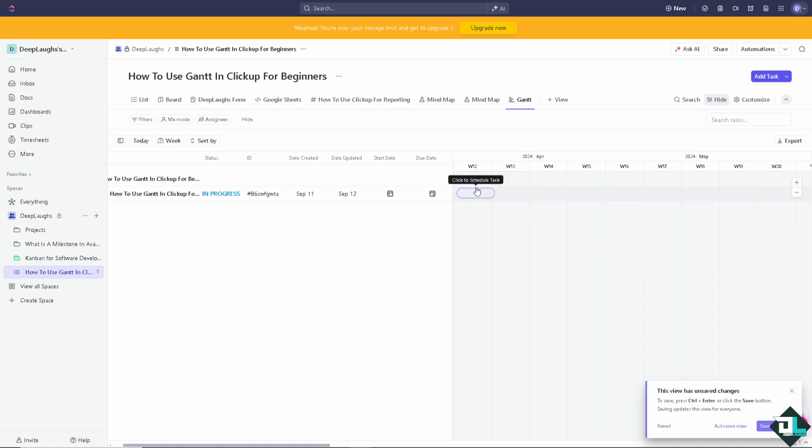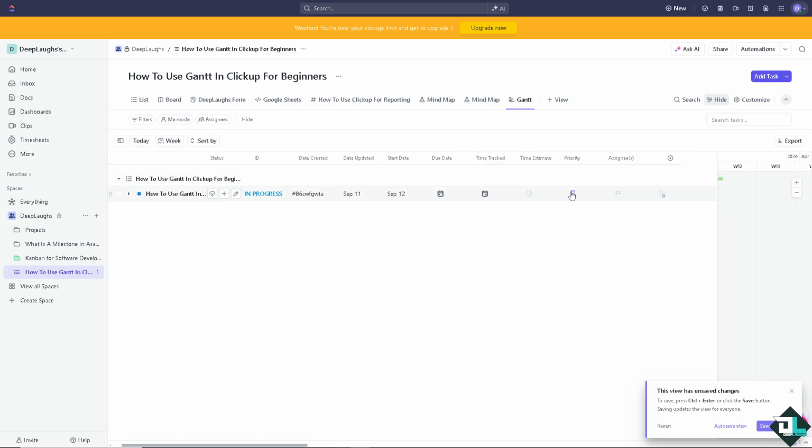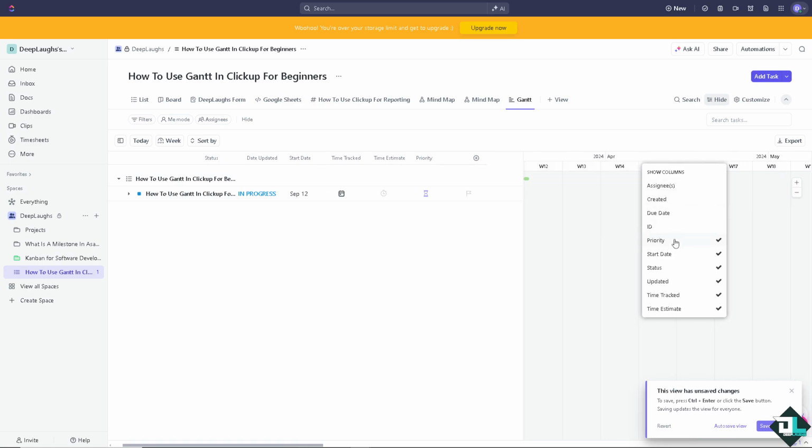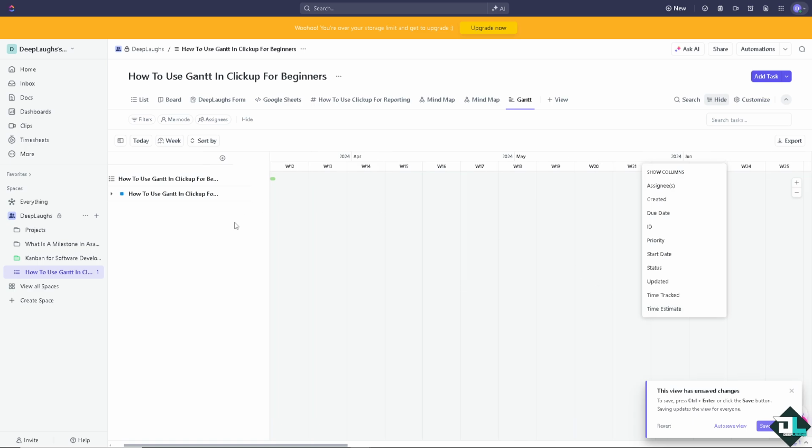And from here, you can just click on schedule task, right? That's one of the best ways for you. You can drag this around here so you can have more control. You can see, I'm going to click on plus, and I'm going to hide all this for now to make our dashboard a little bit less cluttered.